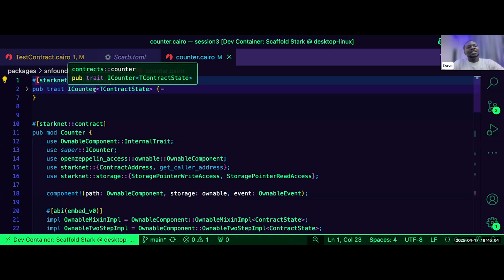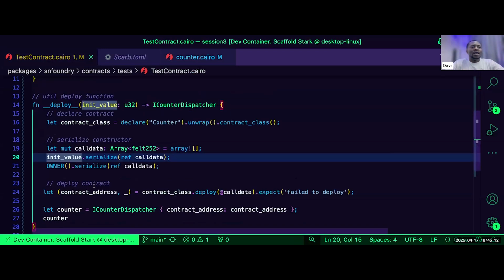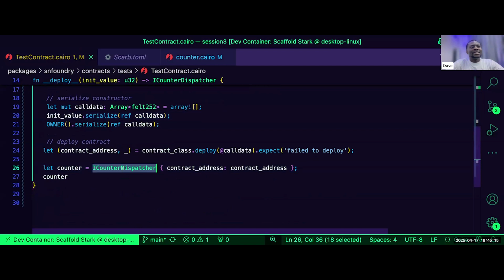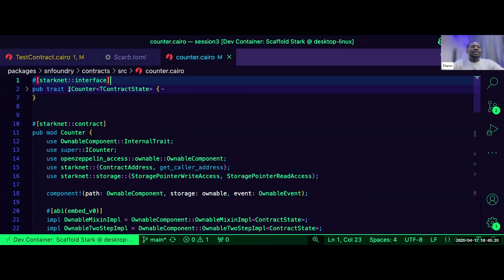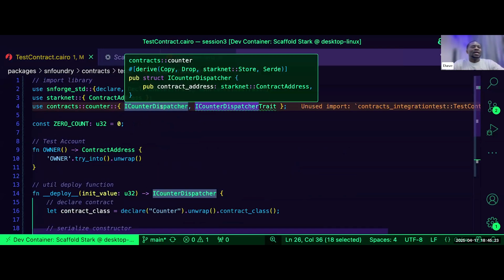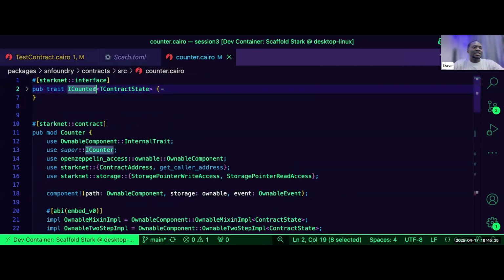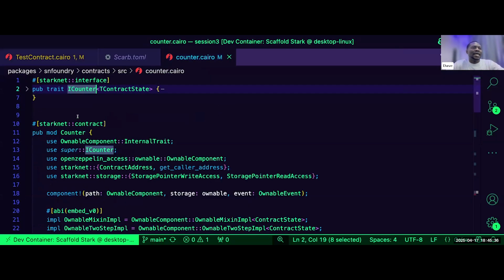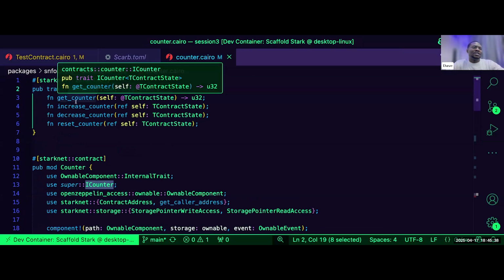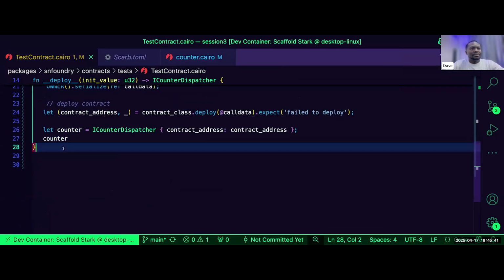So the dispatcher is what enables us to initialize our contract. In our case here, in line 26, this iCounter dispatcher, we don't have to create it by ourselves. As far as this is defined as an interface, the compiler automatically creates, from just the name of the interface, a dispatcher to it. So you can see the iCounter, then a dispatcher, and also the dispatcher trait. This dispatcher trait enables us to call the methods in this iCounter. So basically that.